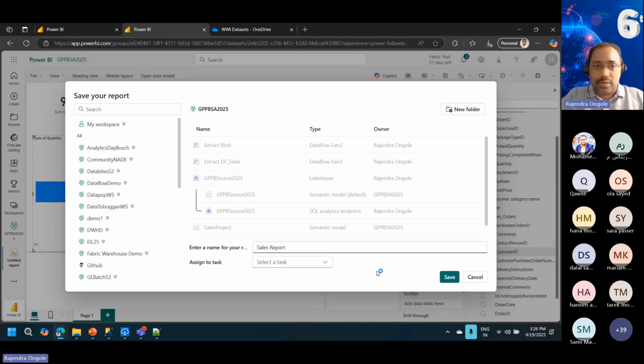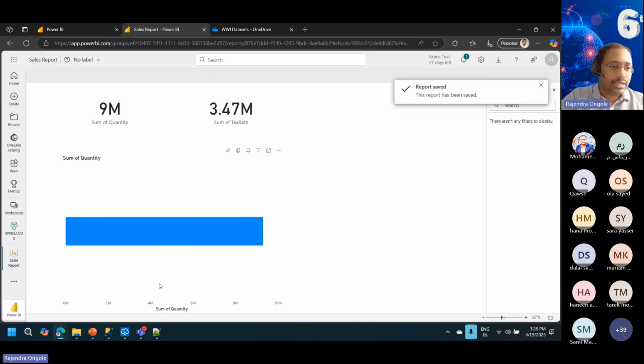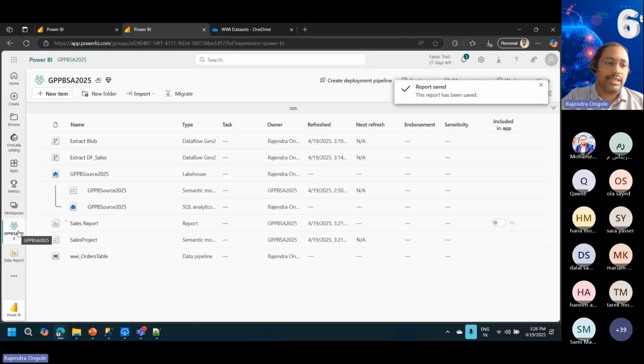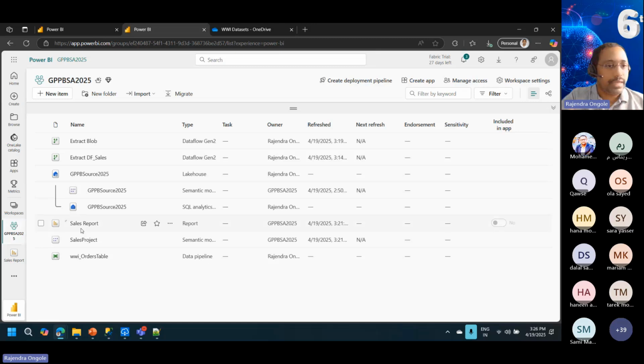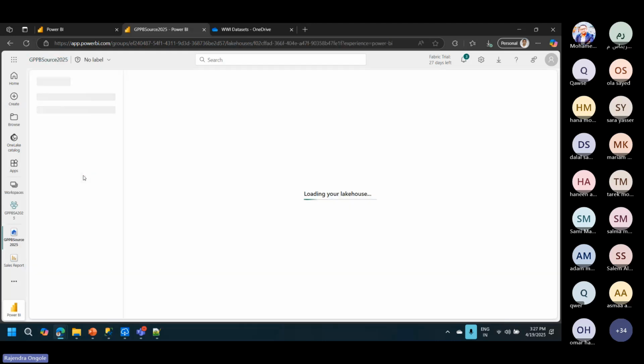and save it. On this particular workspace, GPPBSA 2025, if you navigate back, you can see a lot of activities: we have extracted via blob, that is via Dataflow Gen 2, we have created a lakehouse, inside the lakehouse a semantic model which has been dynamically created, and also the report creation. So these all come under the particular workspace. Fine. I'll showcase one more thing and then I can close it.